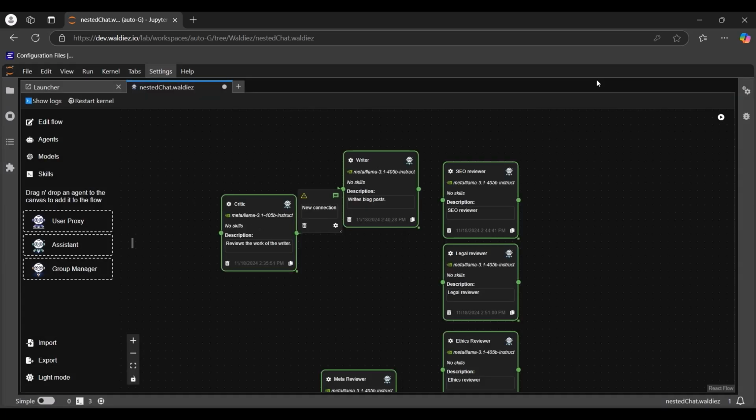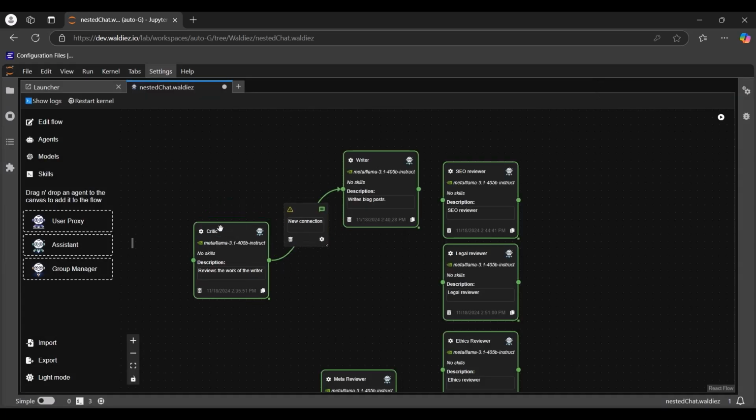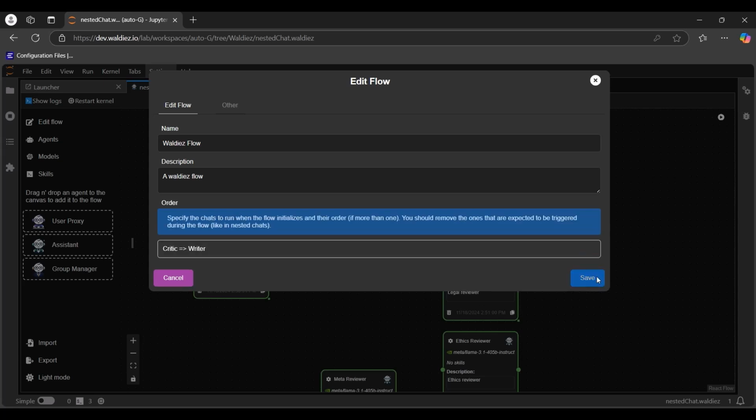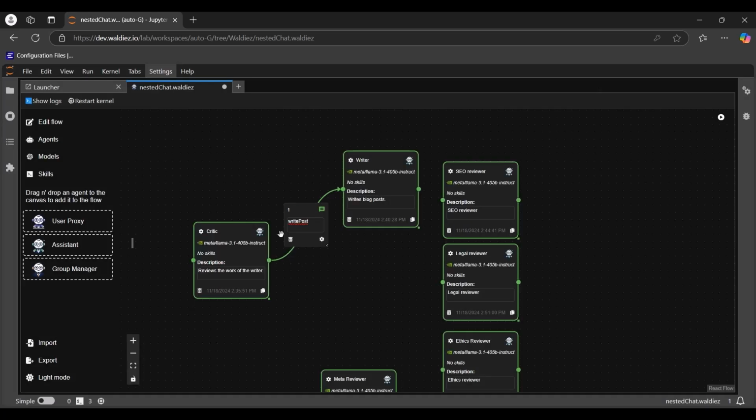Now that we have configured the message, let's configure the flow itself. And don't forget to also name the flow so that you remember what each flow does. And let's go and edit the flow on the left side menu to set the order. The critic will be messaging the writer. And now we have one flow ready to work.